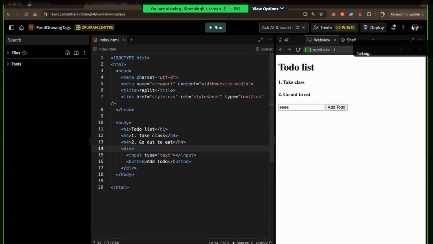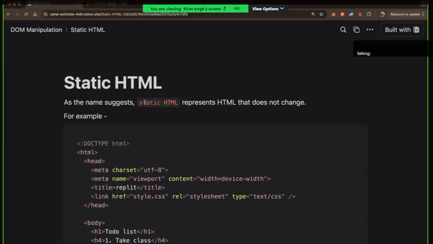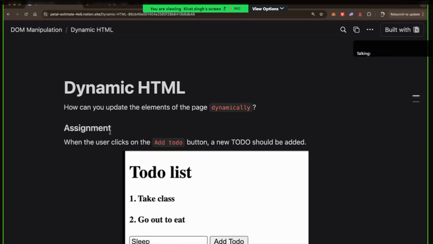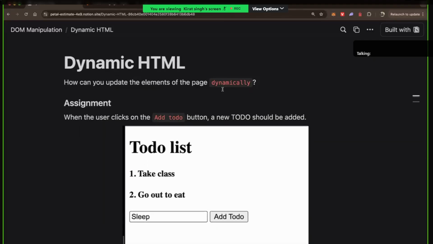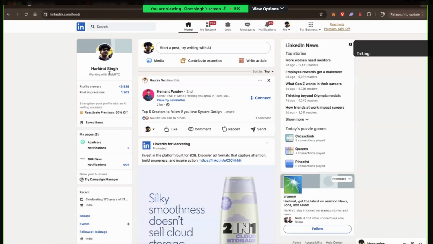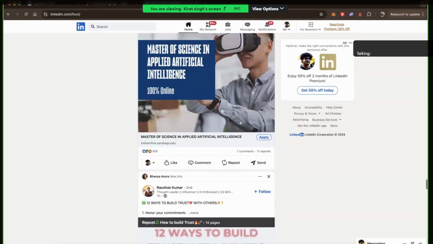If the add to-do button worked as expected, then what is this to-do application? It is a dynamic website. As the name suggests, static HTML represents HTML that does not change. And similarly, can you guess what dynamic HTML or dynamic websites are? Basically, websites which change dynamically, by which I mean the initial HTML that you see rendered over here changes. Somehow, as I'm scrolling, more HTML is getting appended to the end.